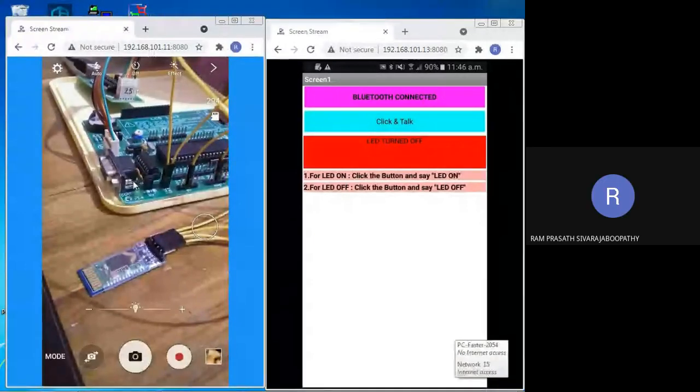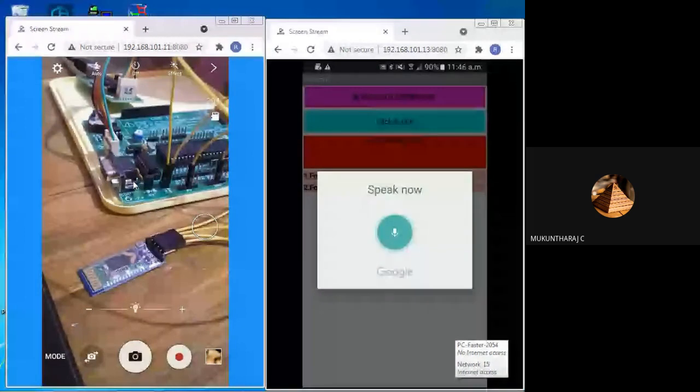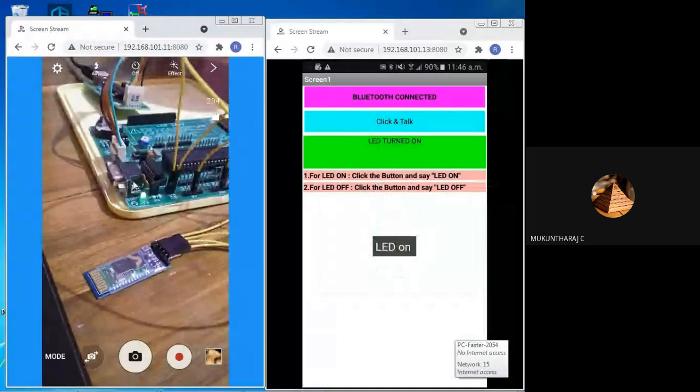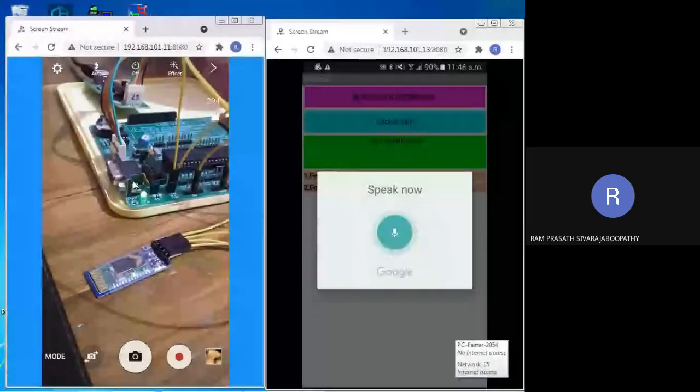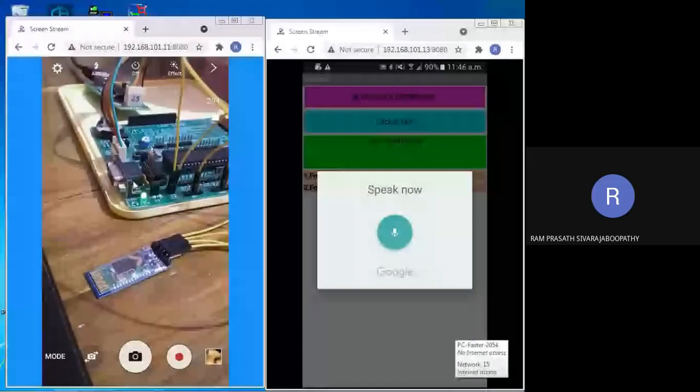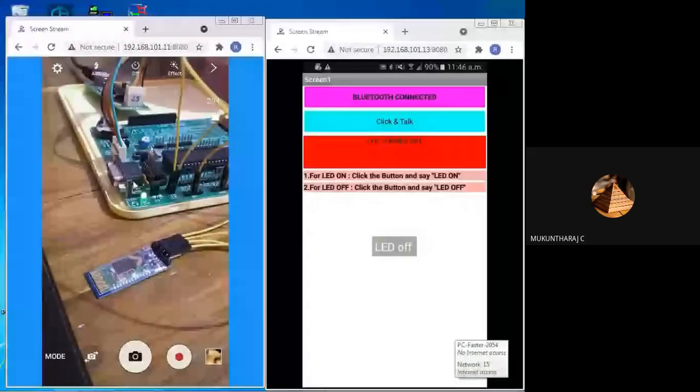Yes, are the things clear? Yes, LED on. Yes, LED off. That's it about the demonstration.